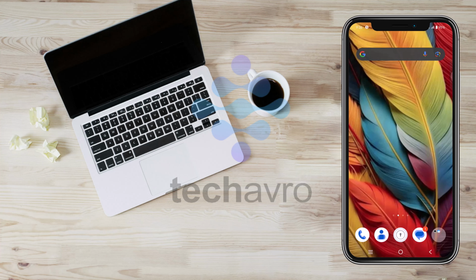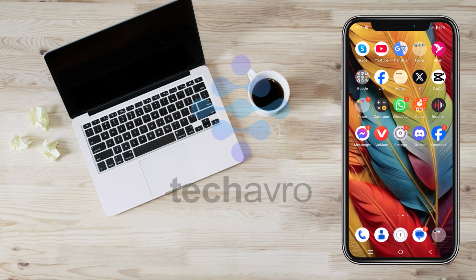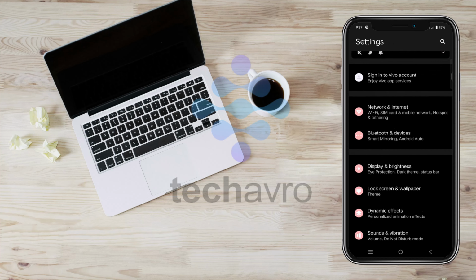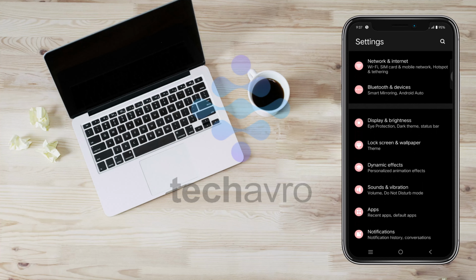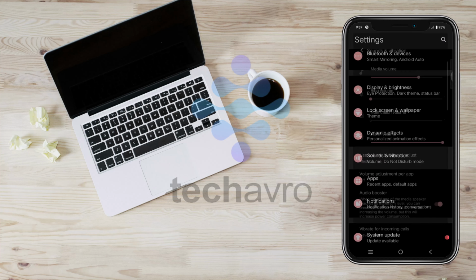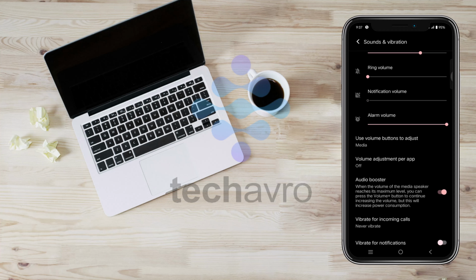So, let's get started. For this, you have to open your settings. Now scroll down. Here you can see sounds and vibration. Press on this. Now here you can see volume adjustment per app. You just have to press on this.